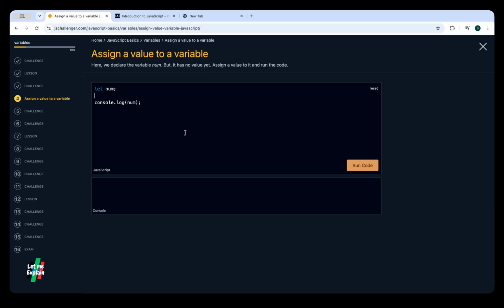Let's assign a value to a variable. Here we declare the variable num, which is this one, but it has no value yet. Assign a value to it and run the code. Let's say num equals 20.